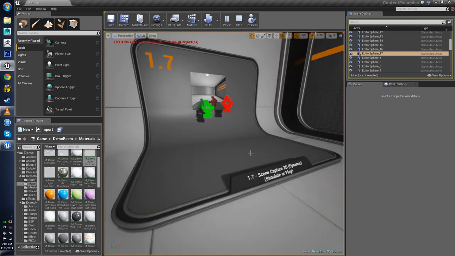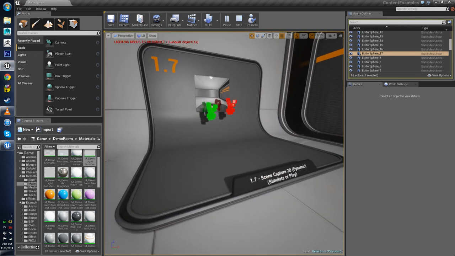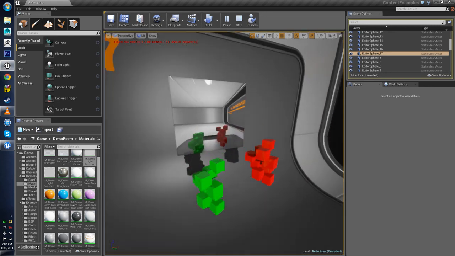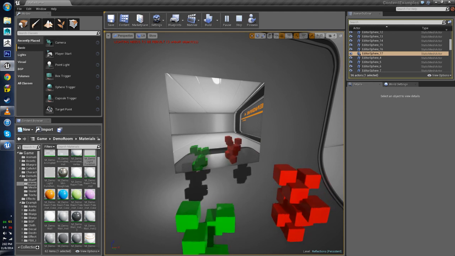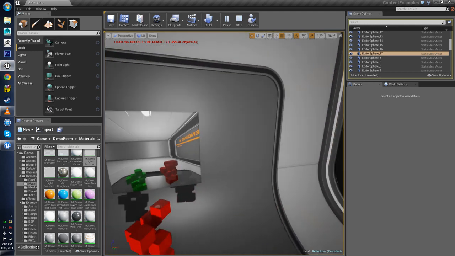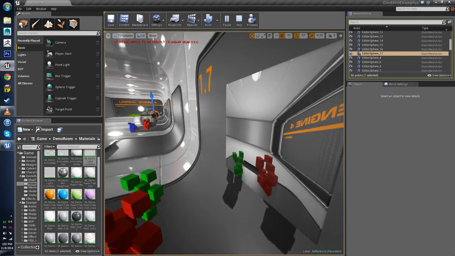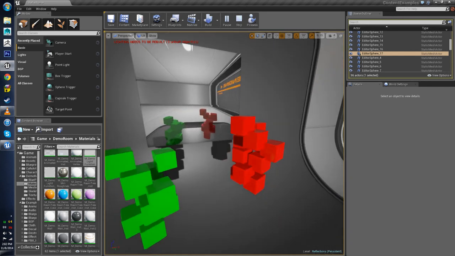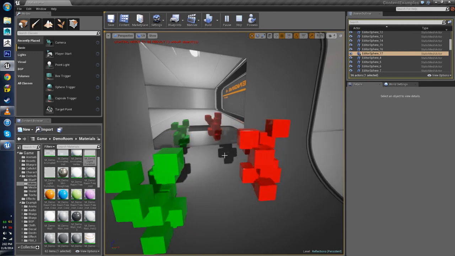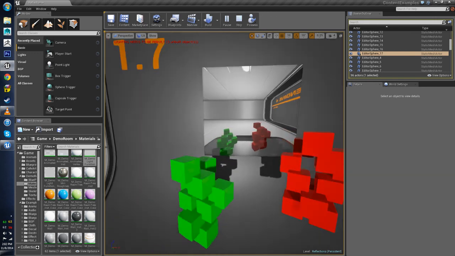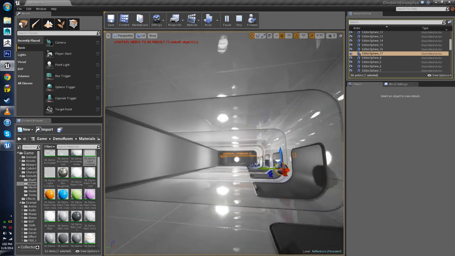And the last one, scene capture 2D dynamic. So same thing as before, but this is doing it dynamically. Pretty cool. So you could use this as a mirror. That'd be a perfect mirror. The character would see itself. So this is probably the one you'd want to use for a car, actually, rather than the static one.